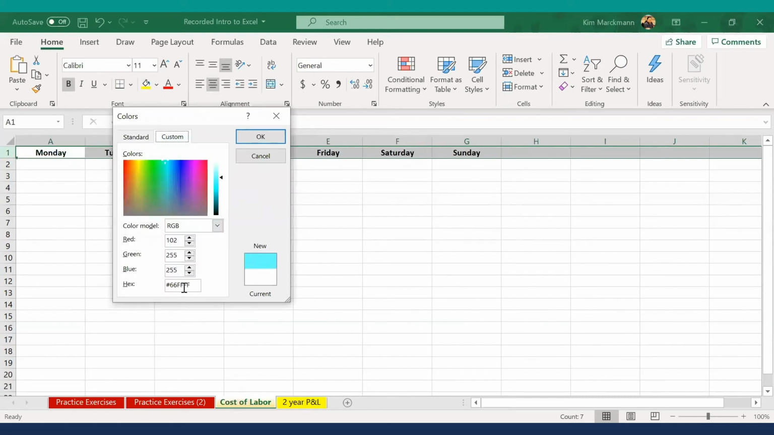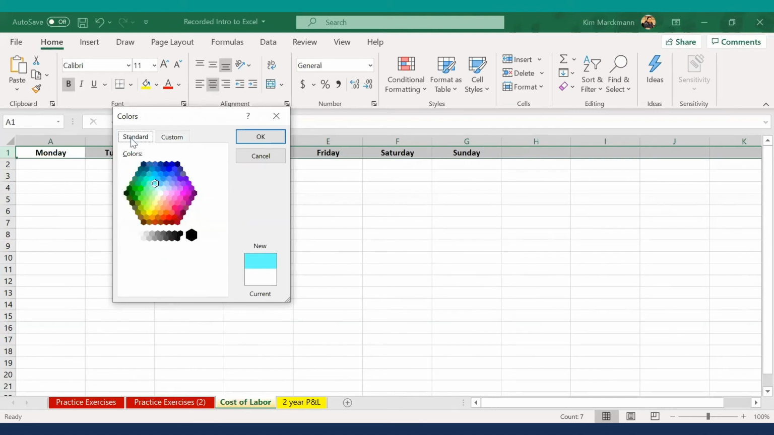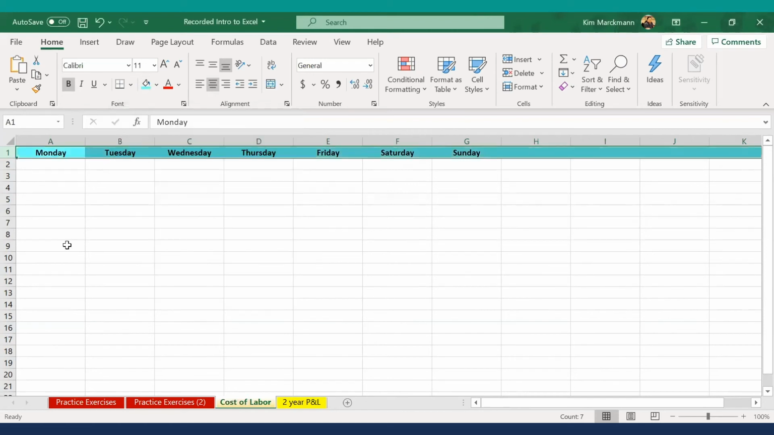Custom is if you have a very, very specific color code. A code for a color, maybe your workplace likes the colors to match their logo or something, so that way if you have the color code, you can make a custom color. And now I'm just going to stick with this kind of aqua-ish color.